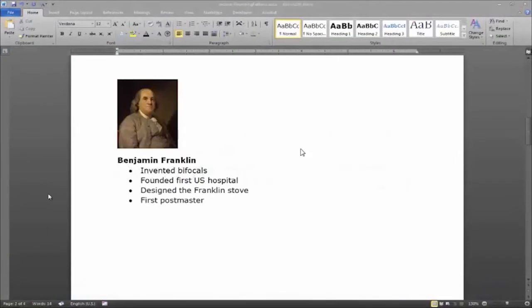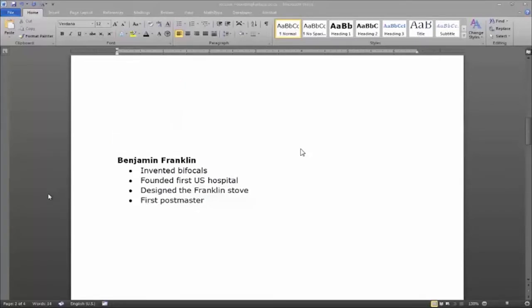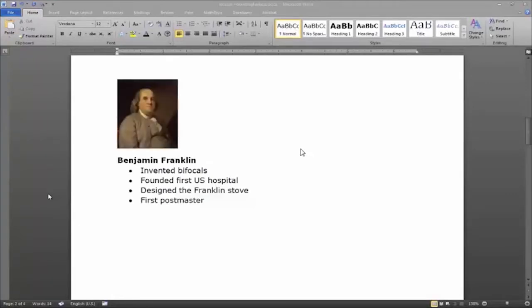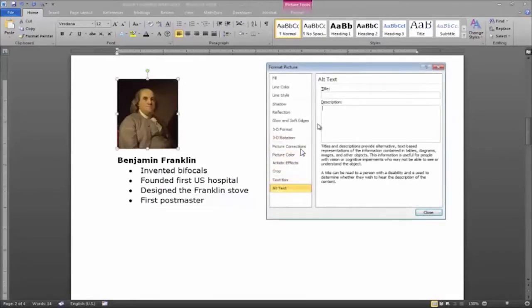Let's take a look at another example. Here I've displayed an image of Benjamin Franklin near a list of a few of his accomplishments. Would this be considered a decorative image or an example image? To answer that, remember to think about the context of the image. In this case, if I removed the image of Mr. Franklin, the content would not suffer. So this is a decorative image. For its alternative text, I would type Benjamin Franklin or decorative image.